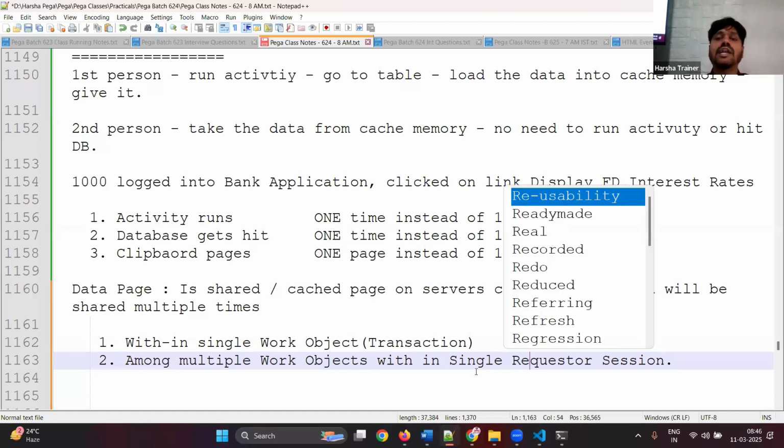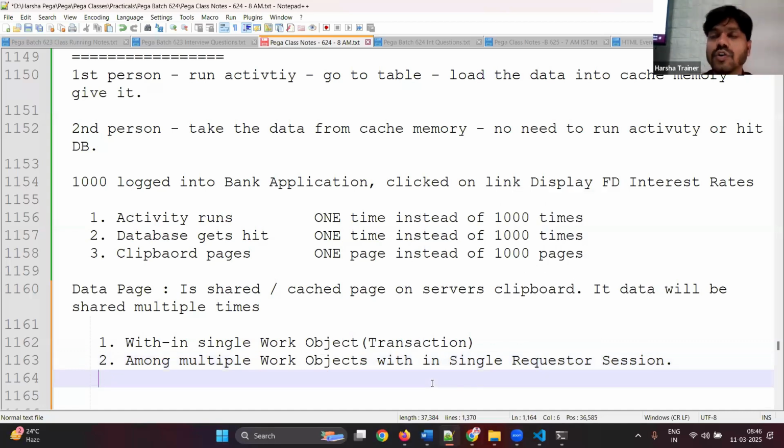So I am a requester. I logged in at morning 9 o'clock, and I am going to leave for lunch at 1 p.m. Between 9 and 1, I can create so many transactions. I can create so many work objects. And for every work object, I need some data.